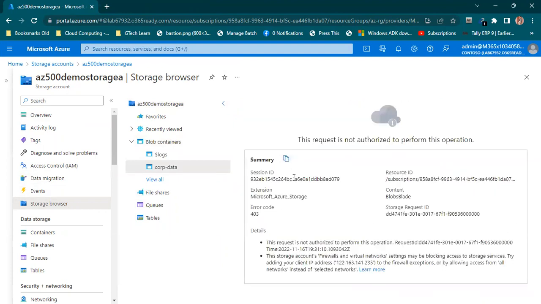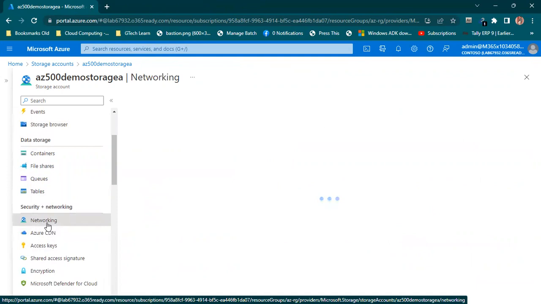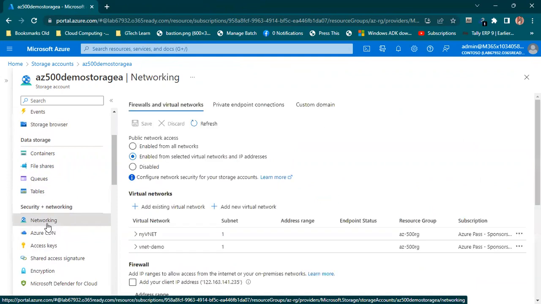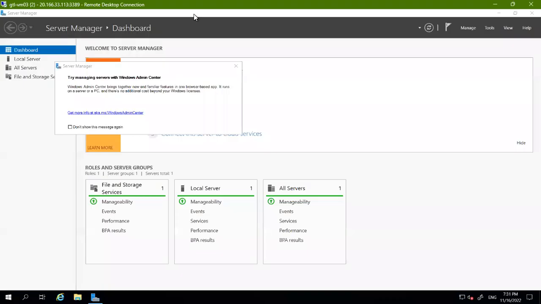And now you can see I'm getting this error. This request is not authorized to perform this operation because I'm trying to use my public internet in order to access the specific storage account. However, I have set the connection for VNet demo and NY VNet as a part of the access network over there. So now you can see here the specific virtual machine that I have.